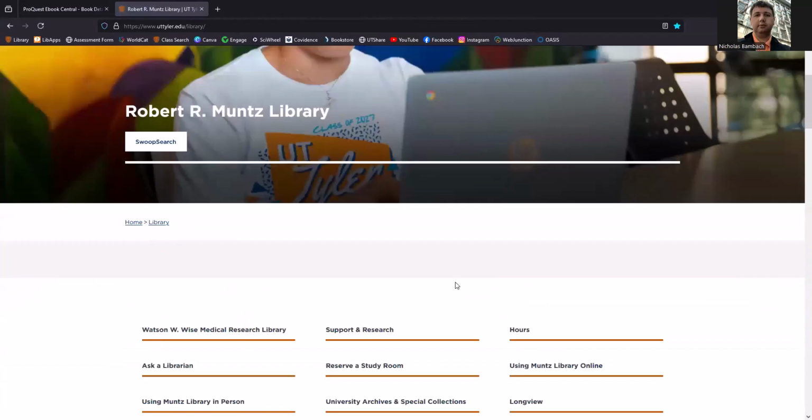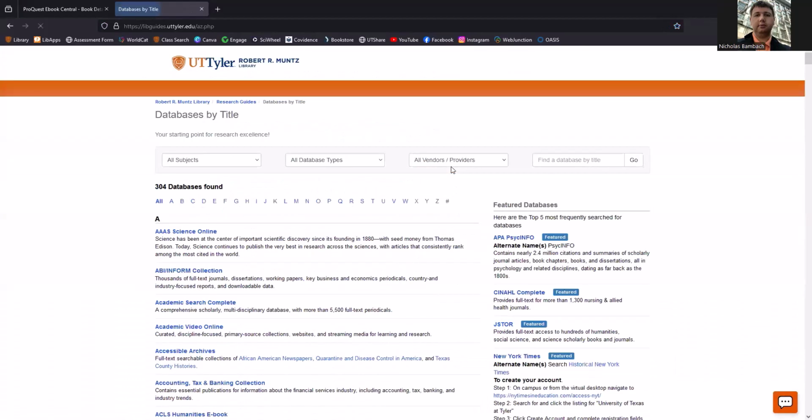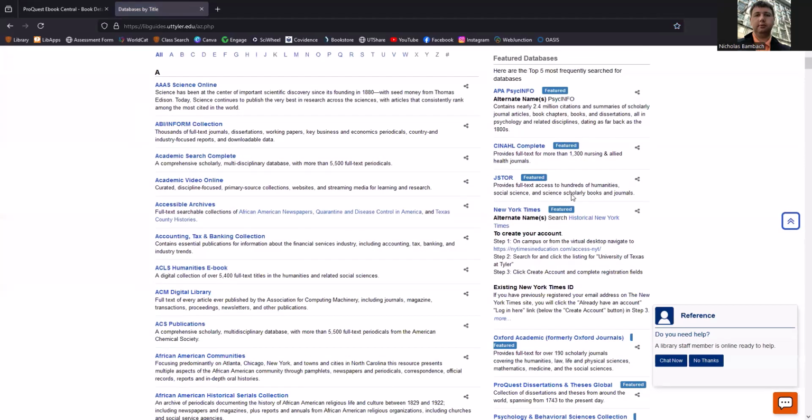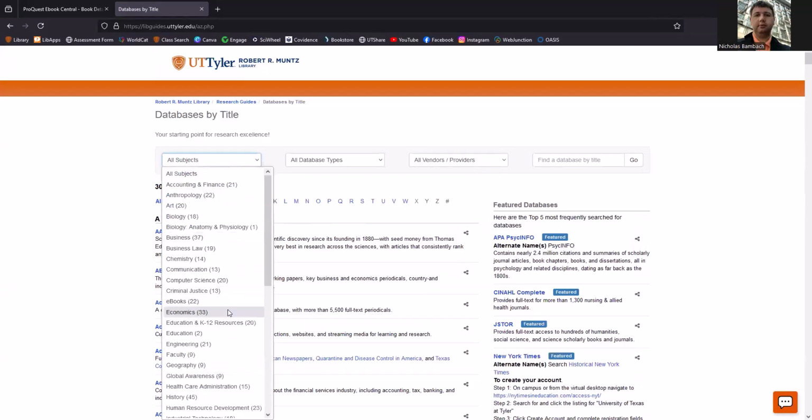Let's go back to the library homepage and let's look at databases by title next. We have subscription to over 300 databases, and on this page, you will see every database that we have subscription to. It's a very large page. And usually on the right-hand side, we'll have like a top 10 featured databases here, like APA PsycInfo, JSTOR, ProQuest, PubMed, et cetera. If you want to look at databases that pertain to, say, HRD, you can do that by clicking on the dropdown titled All Subjects, and then you could find it and click on it.